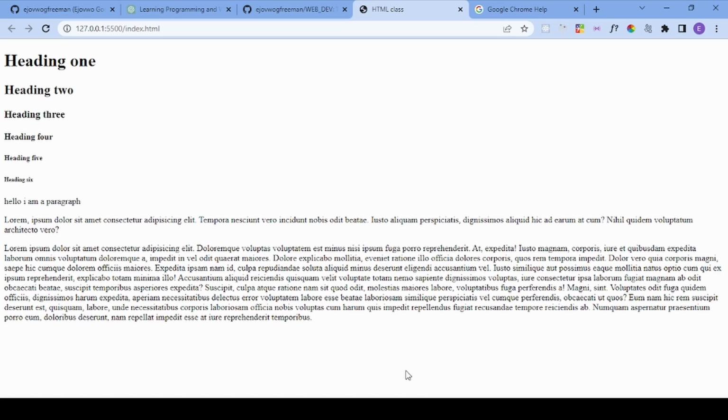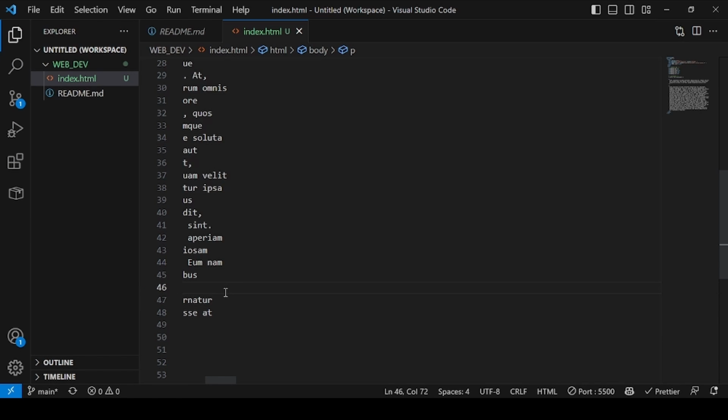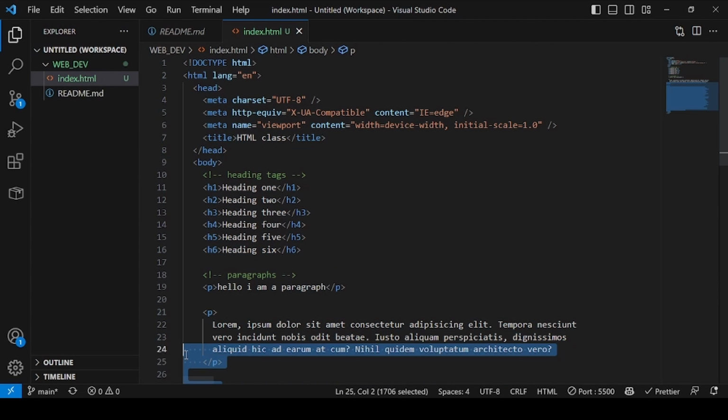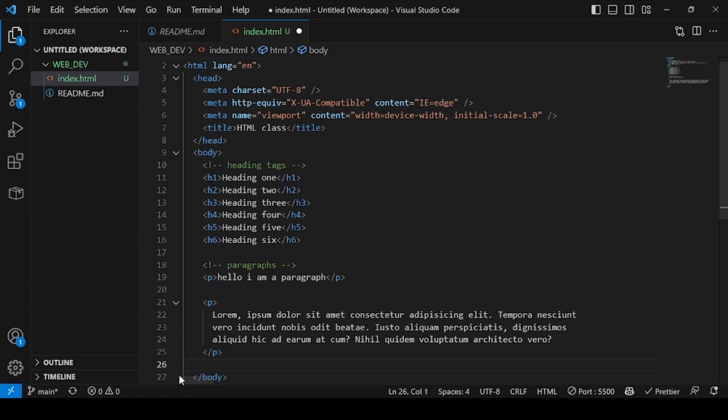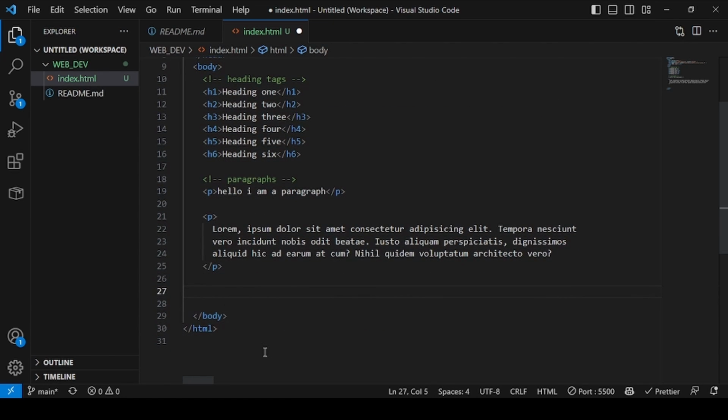I think I'm going to remove the other ones. I don't need them. So I'll just go with the first one. Let me come back and remove this other paragraph. I don't need them. Okay, this one is enough. So that's a paragraph. Then another thing we'll talk about is the div.